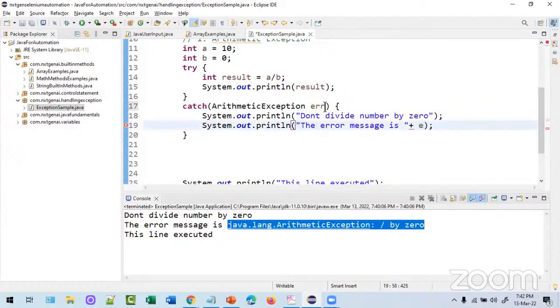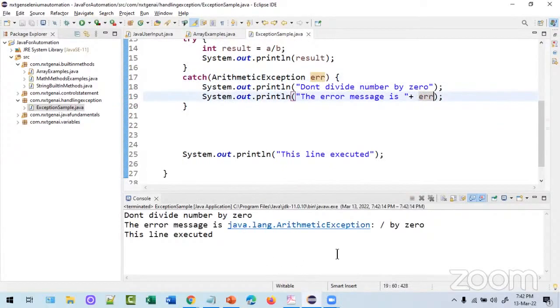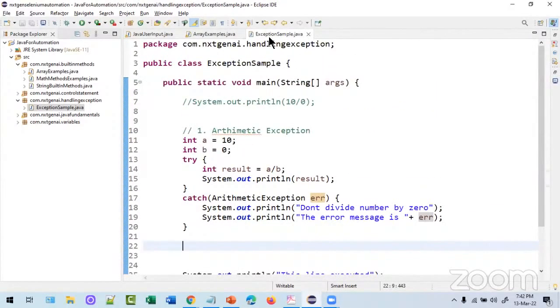I use E or ERR. You can put ERRs, error. That's also fine. It will tell exactly what is the error message. So this is the simplest understanding about the exception.